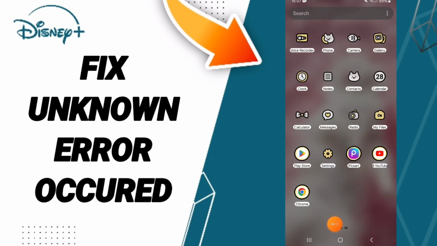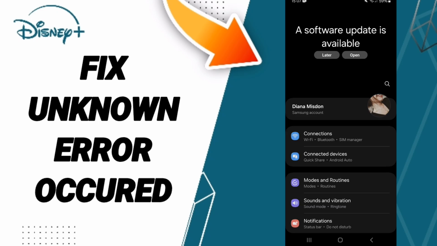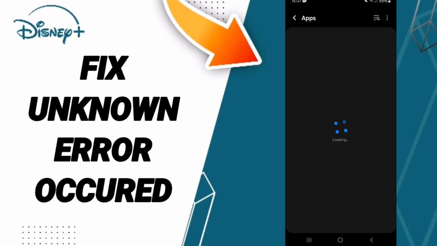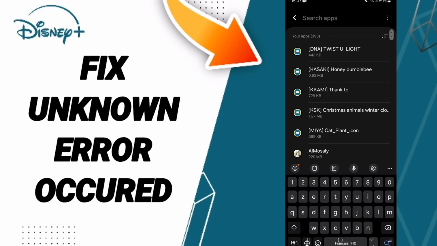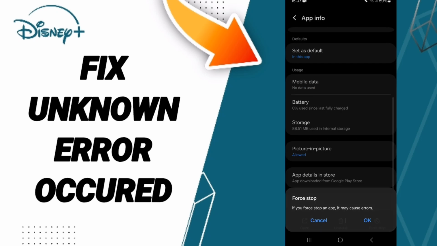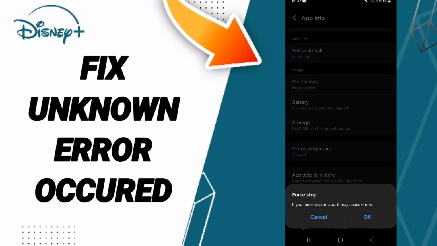You will click on settings. On this page, you can click on apps, default apps, app settings. At the top you can search for Disney Plus and enter. Then you can click on force stop and click OK.